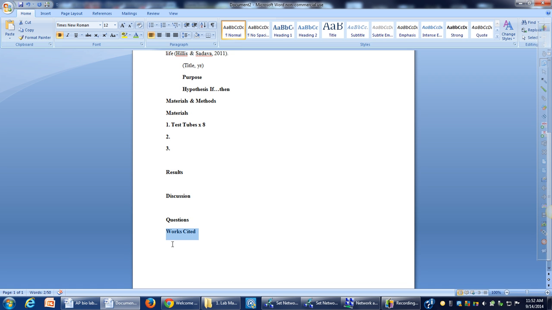Works cited, you should always cite your textbook. There's probably no lab that we will ever do that you will not cite your textbook in. But also if you use any online resources, and please be mindful about the types of online resources you use. Wikipedia is not a valid source. So you need to use good science sources in order to have a valid works cited. Typically I expect about 3 citations per lab report, but again you might have more, you might have less, but 3 is usually a good number to shoot for.